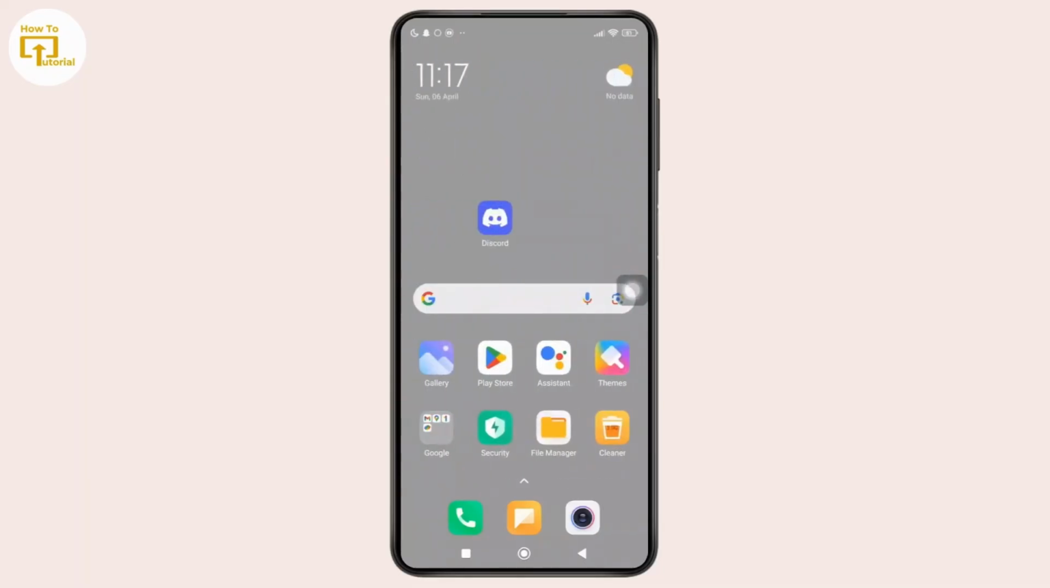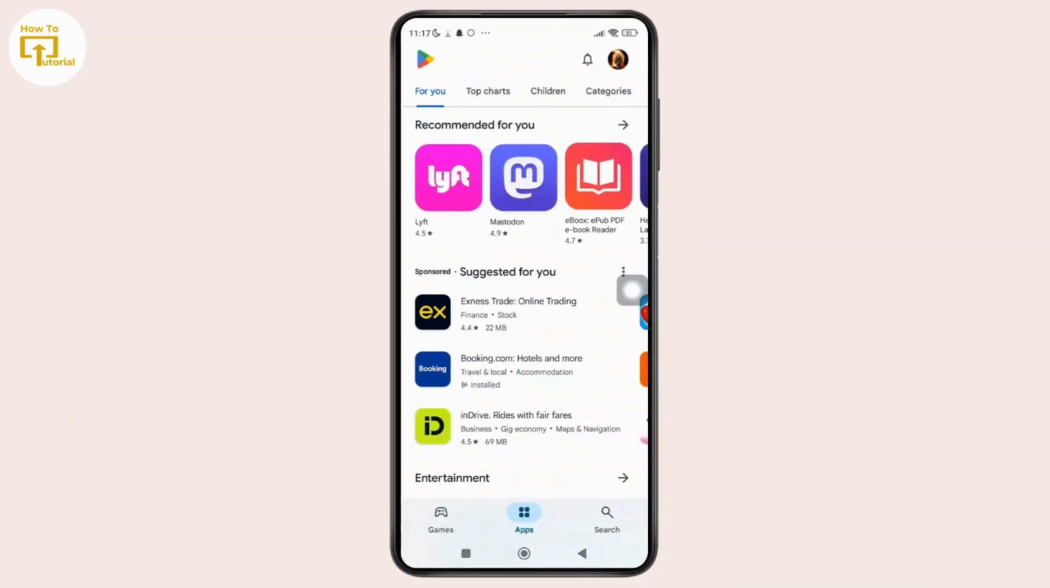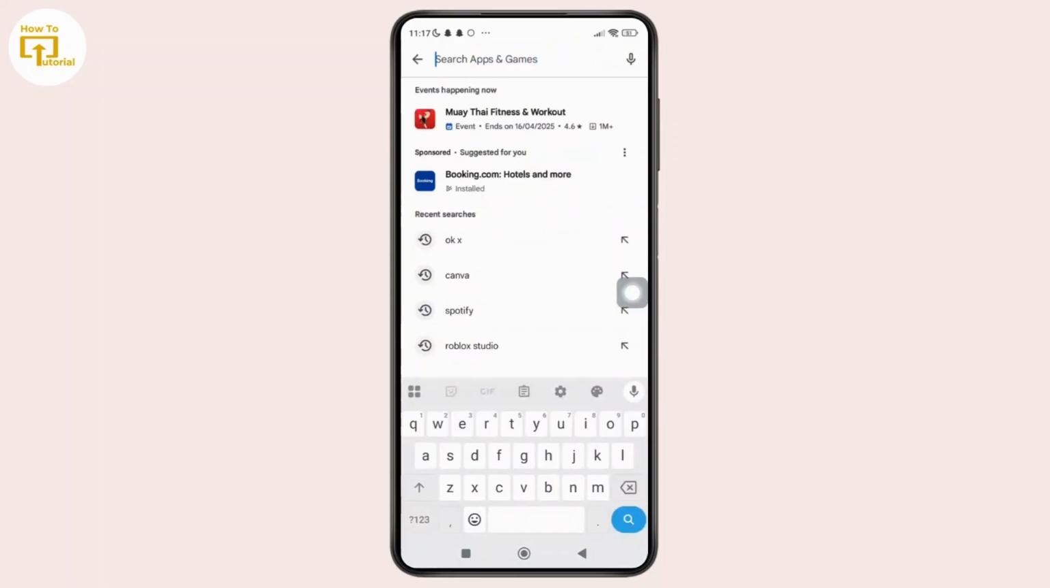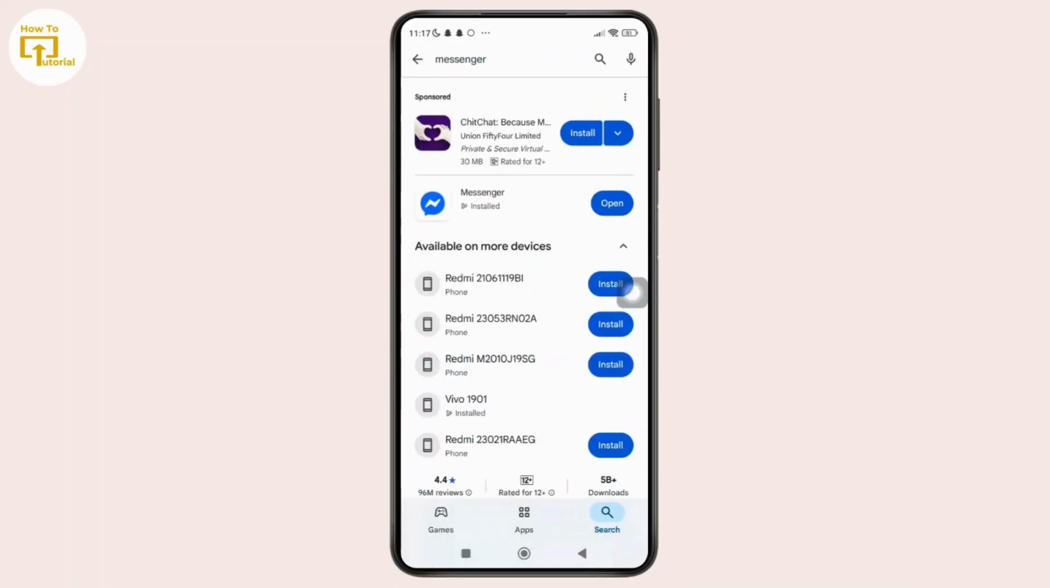So first thing first, open the Play Store app on your phone. And here, once you are inside the App Store, simply tap on the search icon shown in the bottom right corner of the screen. And once you are in your search section, simply tap on the search bar and search for Messenger. And here on the search result, you can see the option labeled Messenger. So simply tap on that.